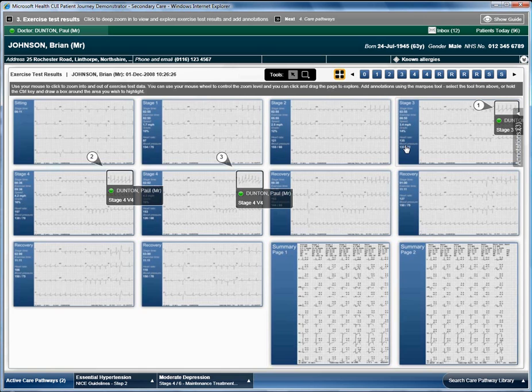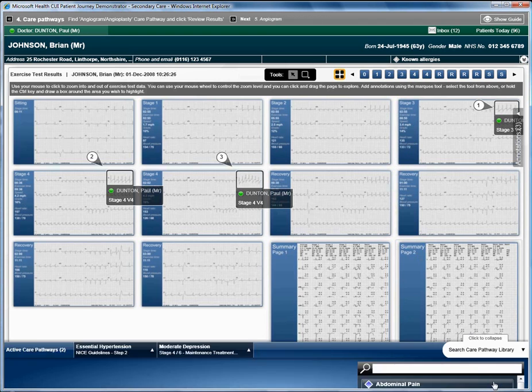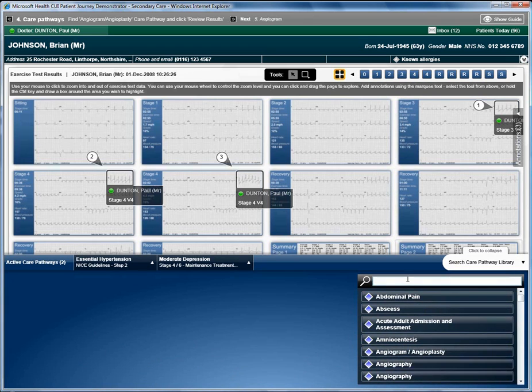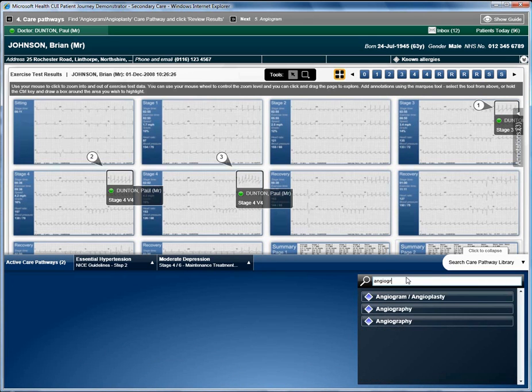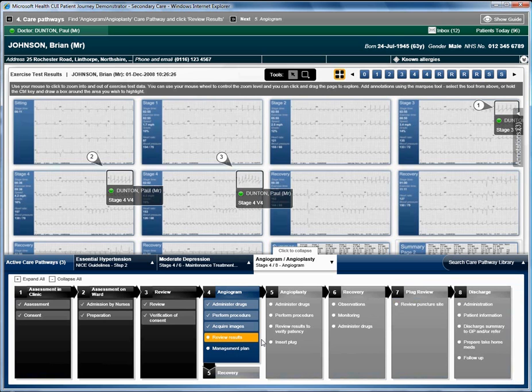Brian agrees that he is happy to go ahead, so the registrar decides to place Brian on an angiogram angioplasty care pathway. He clicks on Search Care Pathway Library and in the search enters angiogram. He clicks on the angiogram angioplasty result and this opens up a care pathway.